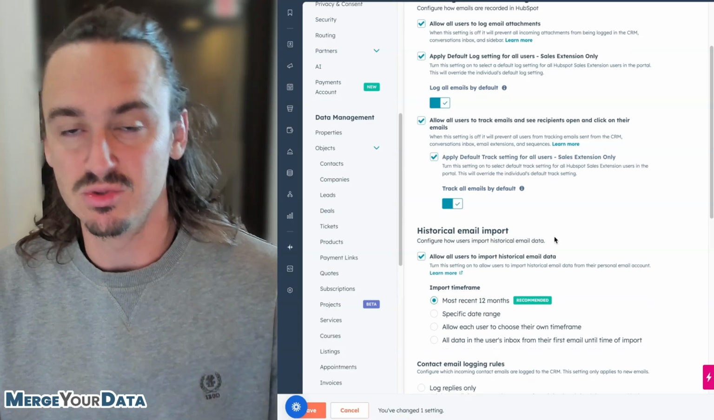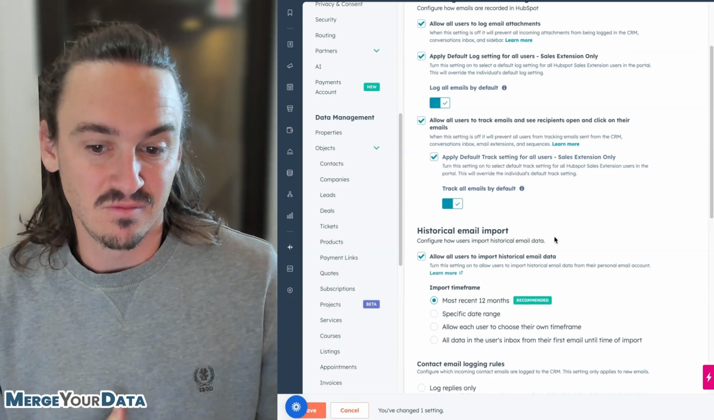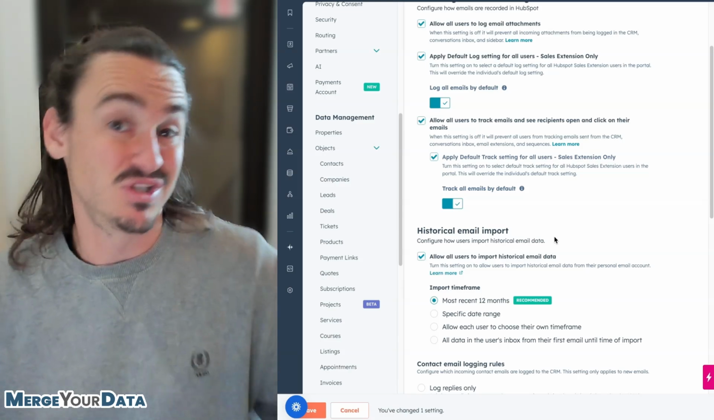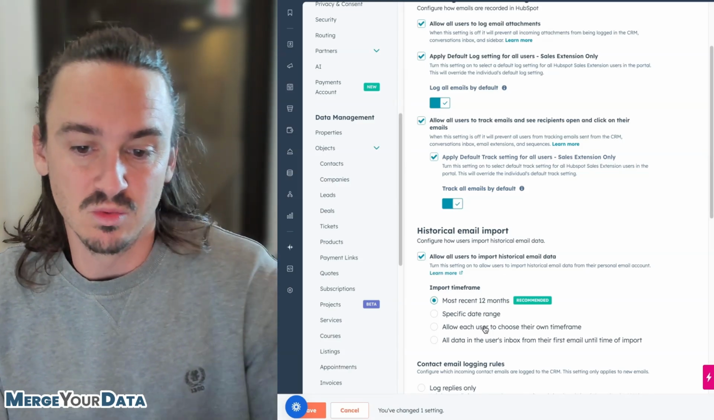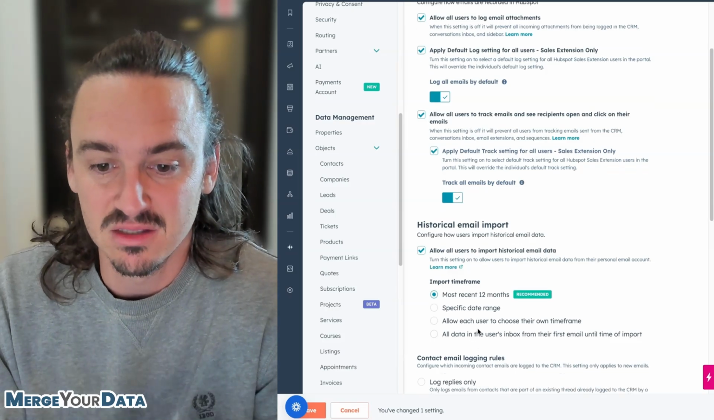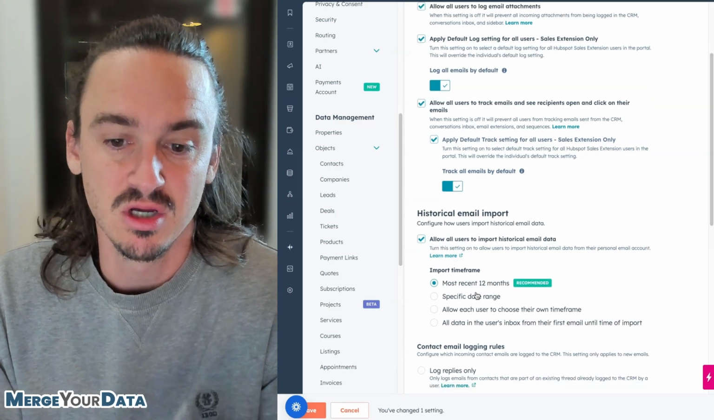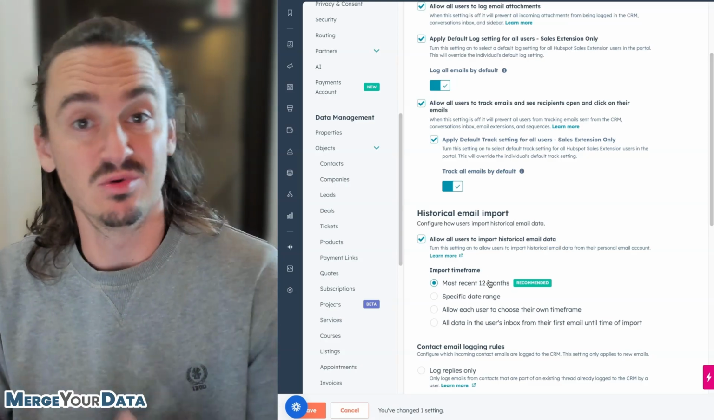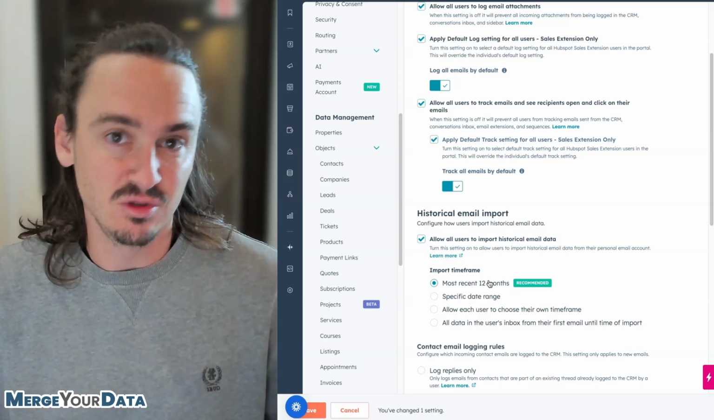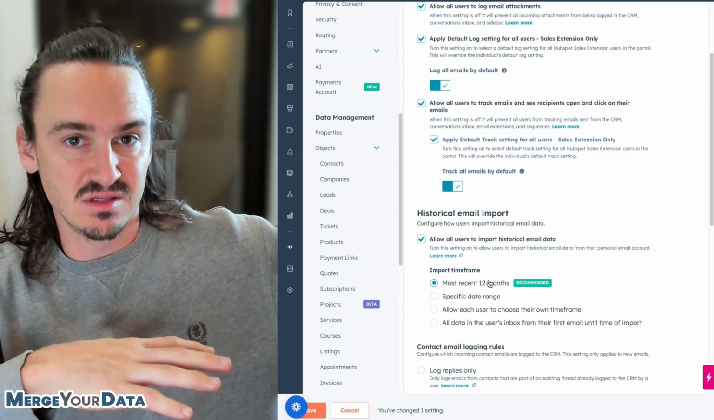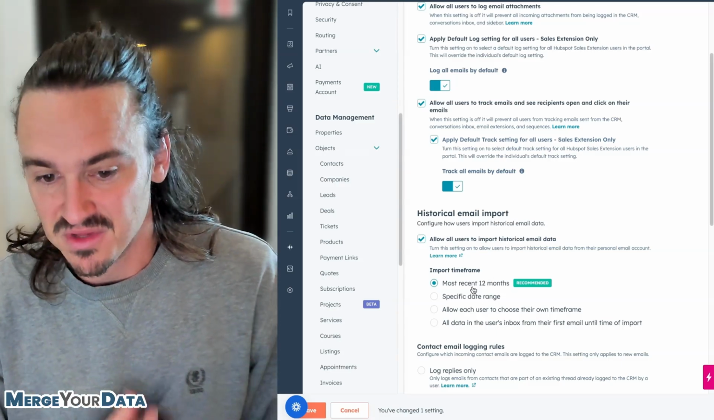And so you can actually choose the time frame that users can import their emails from. Now, for us, we like to get as much data as possible in accounts when we're setting them up or when we're fixing them. And so we usually would import all of the data here. But if you only want people to do a specific date range or do the most recent 12 months, you can limit that as well. So maybe your business has pivoted, or maybe you've added so many new products and services, like old stuff isn't useful anymore. So then you can limit this to the last 12 months instead.